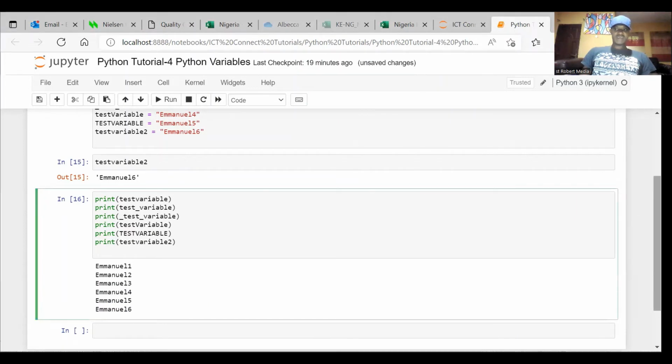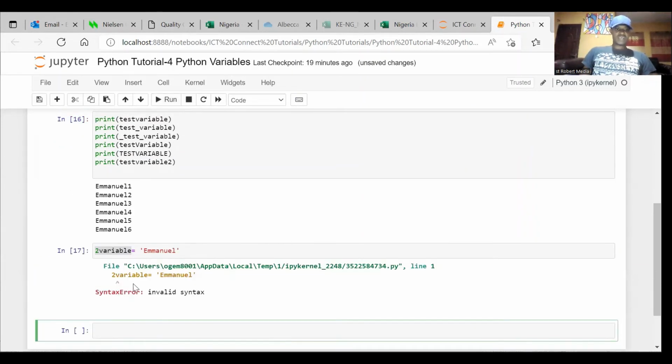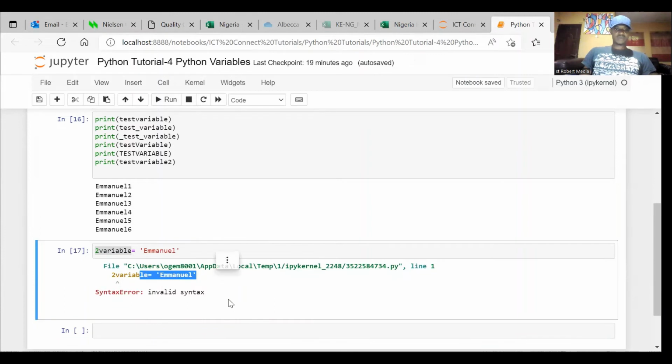Now, remember, I also mentioned that if you were to declare a variable starting with a number, it's going to give you a syntax error.